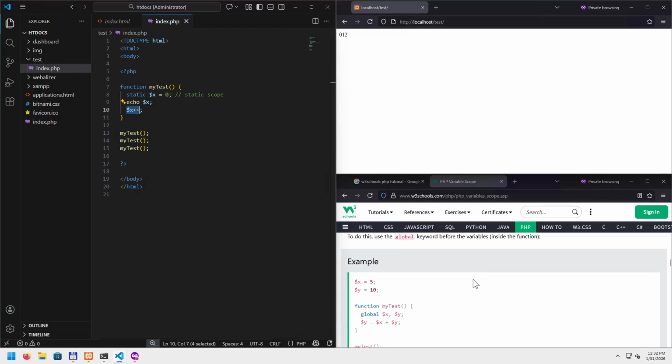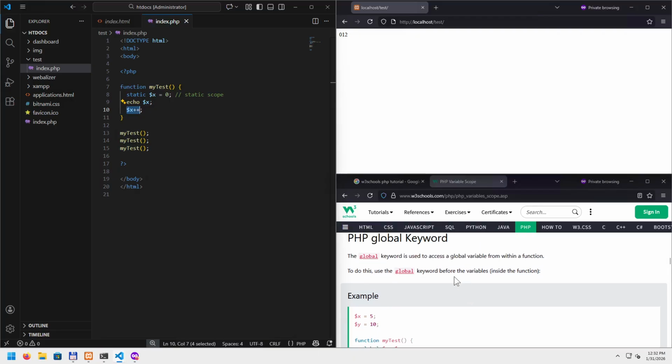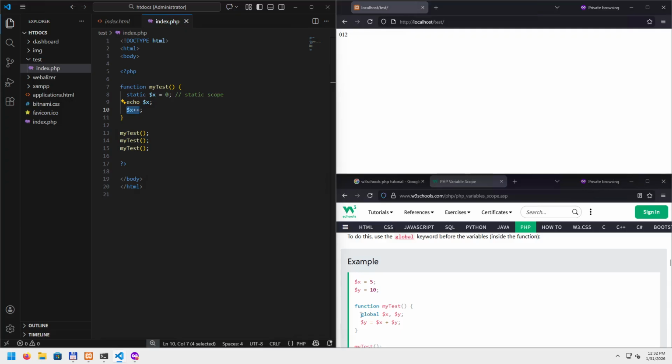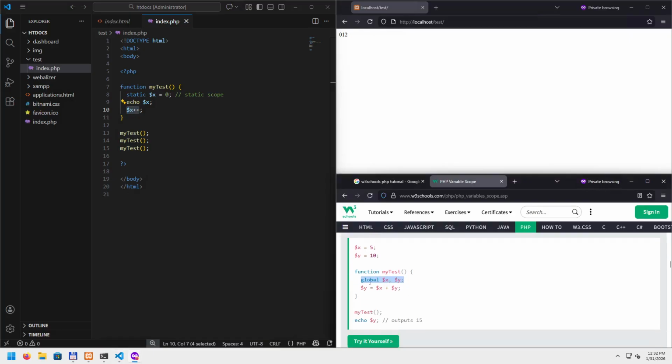Global keyword. Because inside free functions you don't have access to global variables, you want to make them available inside the scope of the free function using global. So with global you import from the global scope towards the function scope.